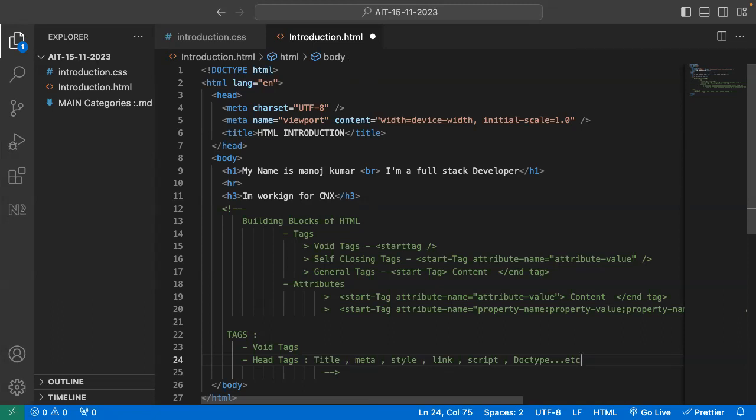Apart from this, there are many other hundreds of tags that you can use. Try to check at least the basic tags that come under this head part. Clear? So next we'll jump to the text tags.